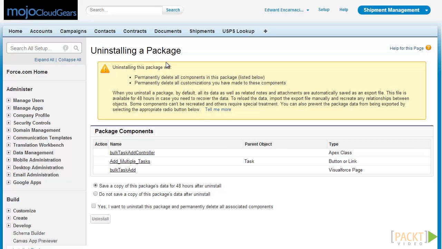Next, a summary of all the components to be removed will be displayed on the screen. It is also on this screen where the number of records that will be deleted is shown, in the case that a custom object is part of this app. Let's click on Save a copy of this package's data for 48 hours. This allows us to recover any data in case we lose it, or to just back up data. Then let's click on Yes, I want to uninstall this package and permanently delete all associated components.